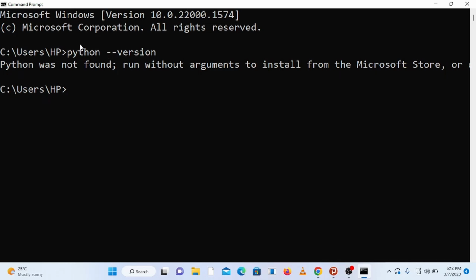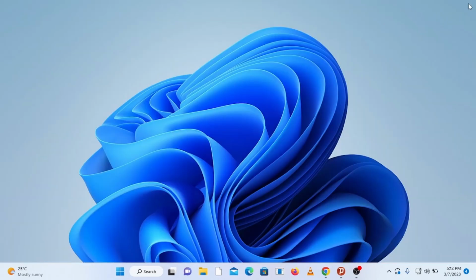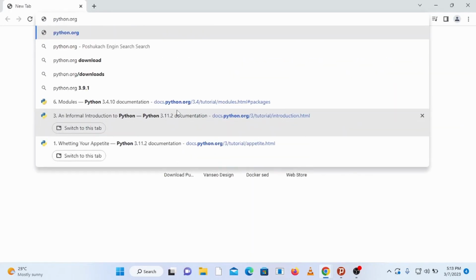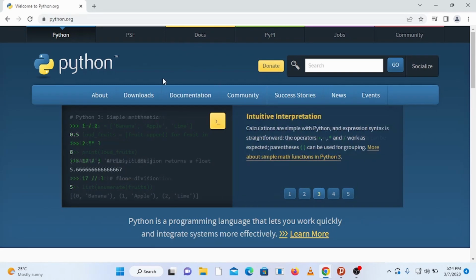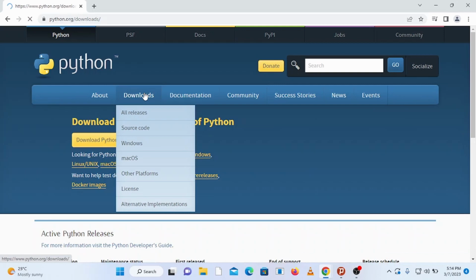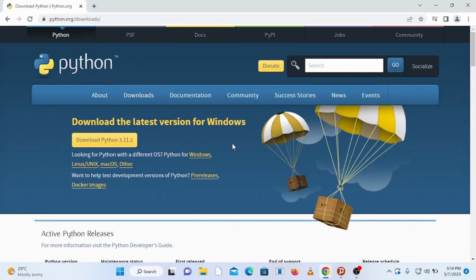Here you can see that it says Python was not found. So I need to install Python. So close the command prompt window. To get Python, go to the website python.org, and that opens up the Python homepage. On the Python homepage, go to Downloads and click it. It opens up the latest version of Python at the time of making this video, and it automatically identifies your operating system. But if you are on a different operating system, you can choose from the available options.